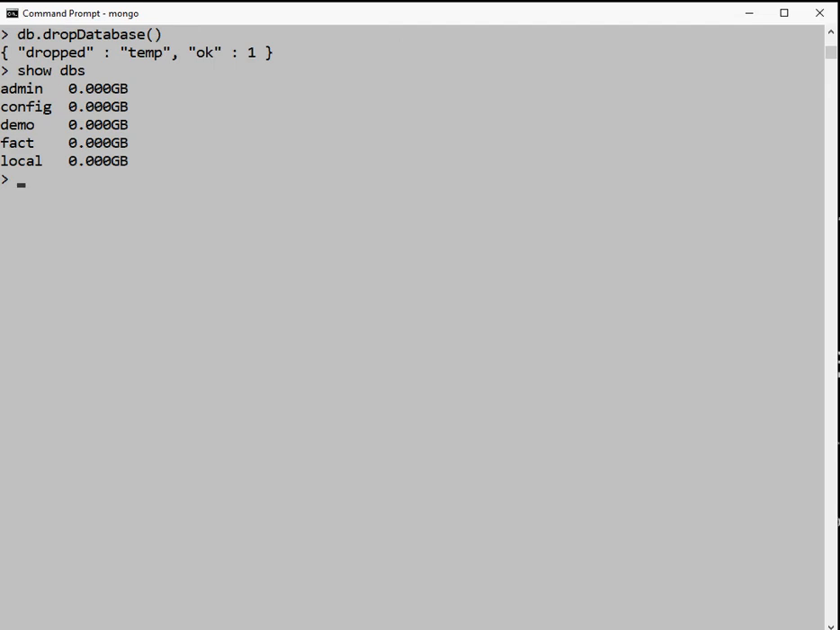I've already started MongoDB here, and I've issued the command show dbs, which will list the databases in this instance of MongoDB. We are going to create a database called temp, and then once we've created the temp database, we're going to create or insert two documents describing desk chairs or describing furniture.